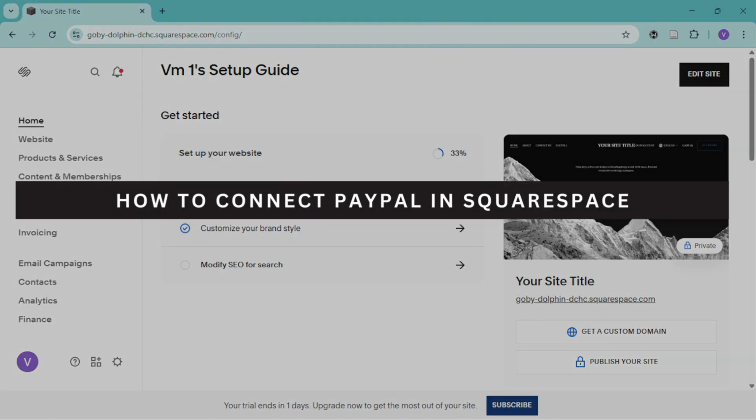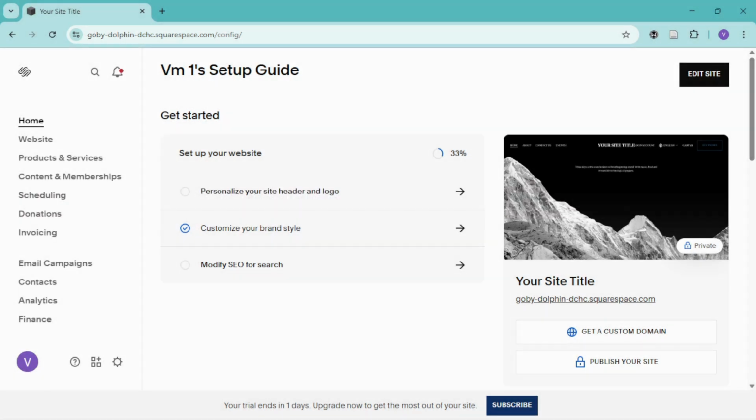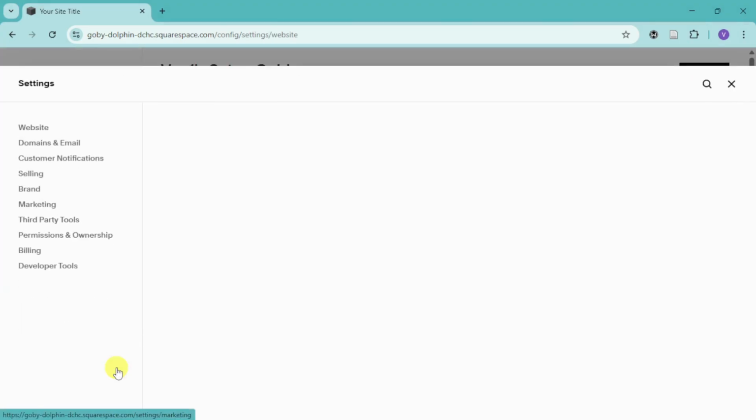How to connect PayPal and Squarespace. In order to do that, you first need to head over into your actual online store on Squarespace. From in there, proceed to click right here on this settings or gear icon.